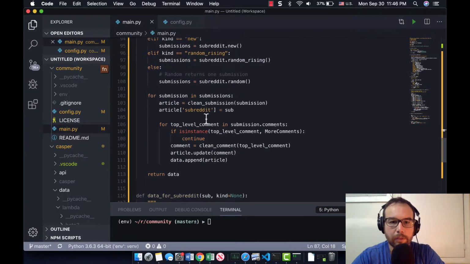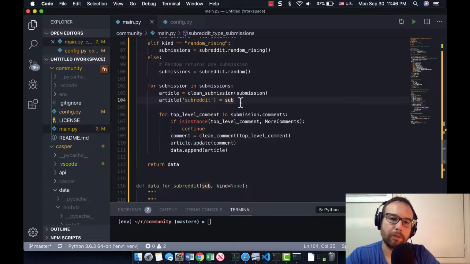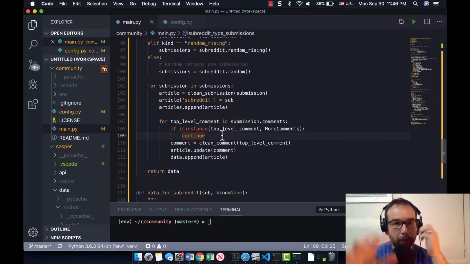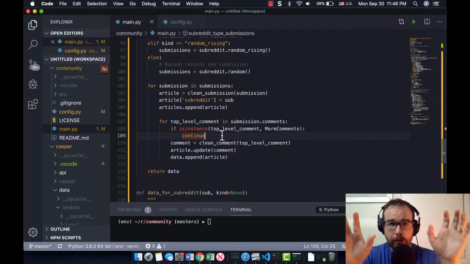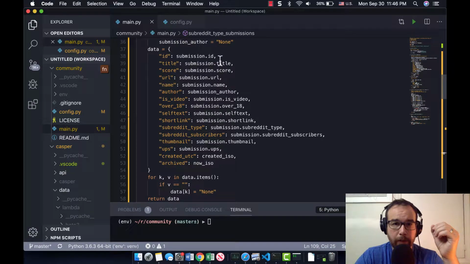Not sure this is going to work, but basically for submissions, article, clean submission, submission, article subreddit is subreddit. So then articles.append article. So we'll get the articles in a separate list with all the article information, and then we'll have the comments separately. So we could save a ton of that data. We don't have to save duplicate information, and then we'll join on the submission ID.